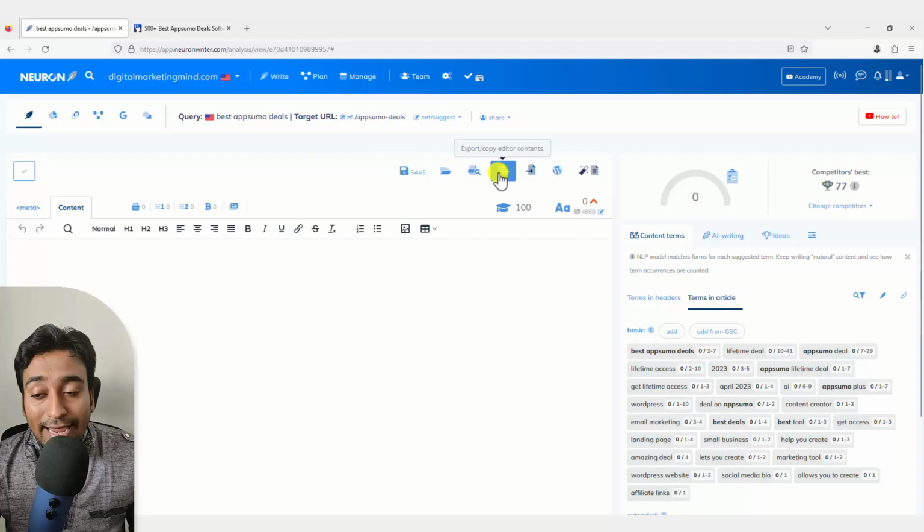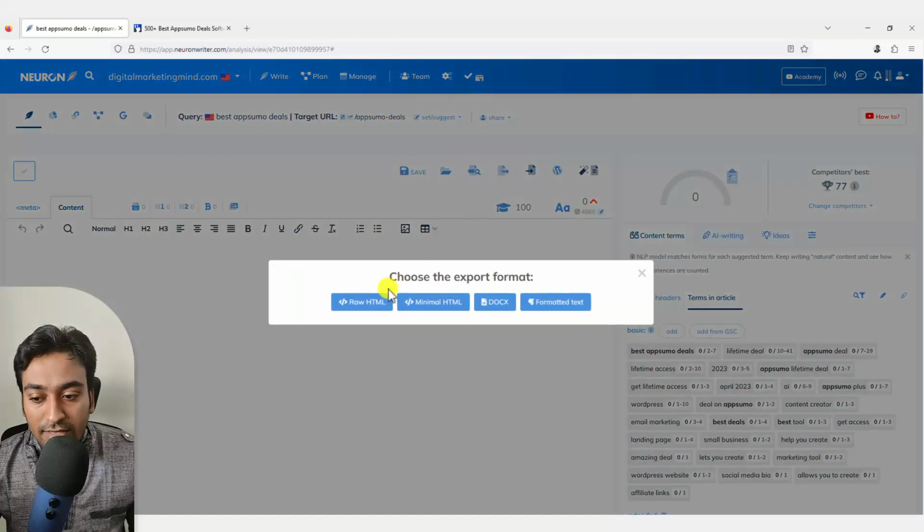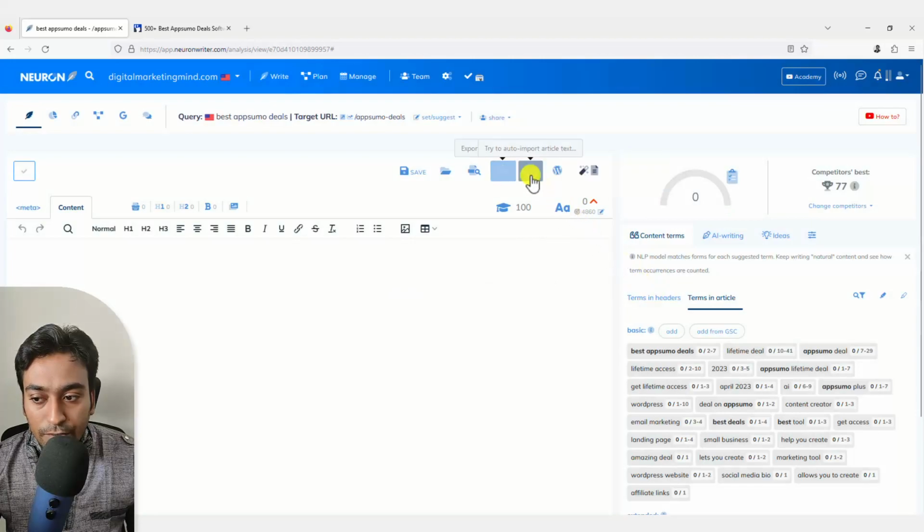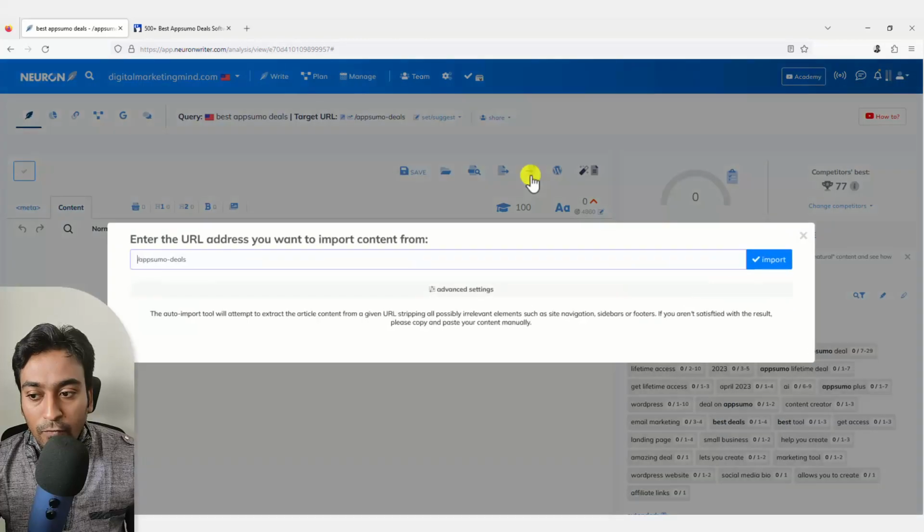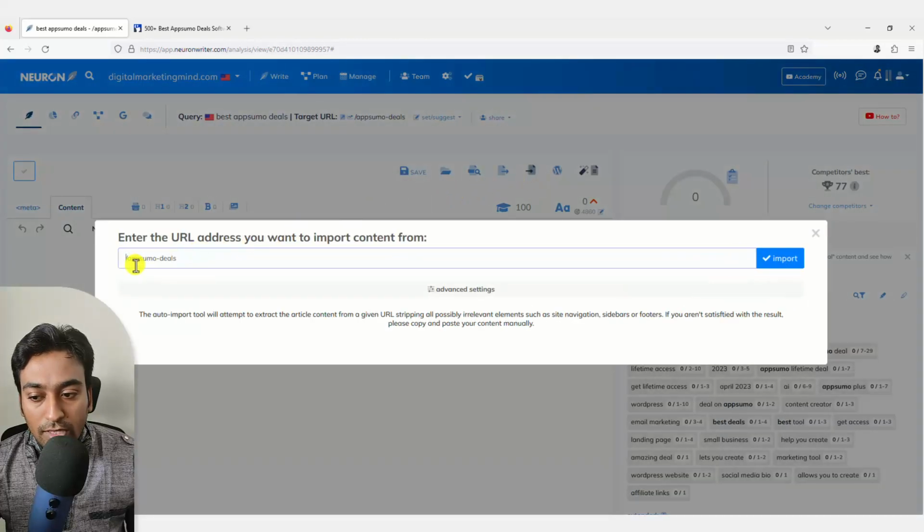After that, you can export or copy the content. These are the export options currently available. You can just straight away press Ctrl A, Ctrl C and copy all the data, or have the raw HTML, minimal HTML, doc format, formatted text. All those options are available. Importing is also available. If I want to automatically import all the data from this URL, I can do this.